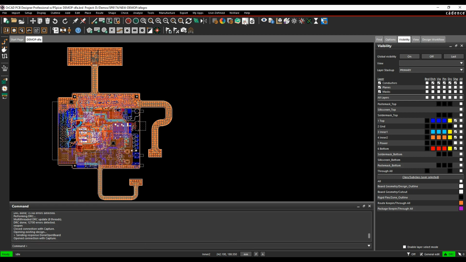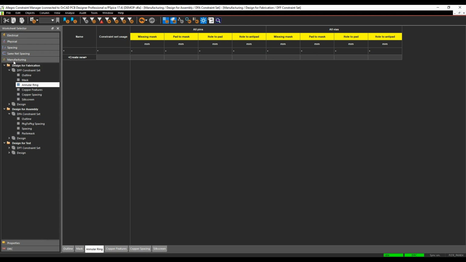If we go to Constraint Manager, so Setup and Constraints, you'll see obviously there's a manufacturing worksheet, and under here you've got design for fabrication, design for assembly, and design for test rules. And these can be, you know, your outlines, your masks, your annular ring checks, your silk screen checks, paste mask, component spacing, component outlines, test points to outlines, test points to silk screen and solder mask, etc. So lots and lots of different rules for you to go and define. And normally this is the sort of thing that your PCB fabricator may be able to help you with.